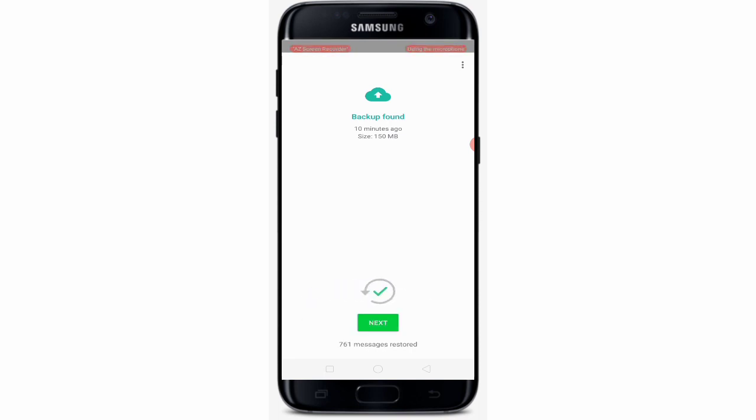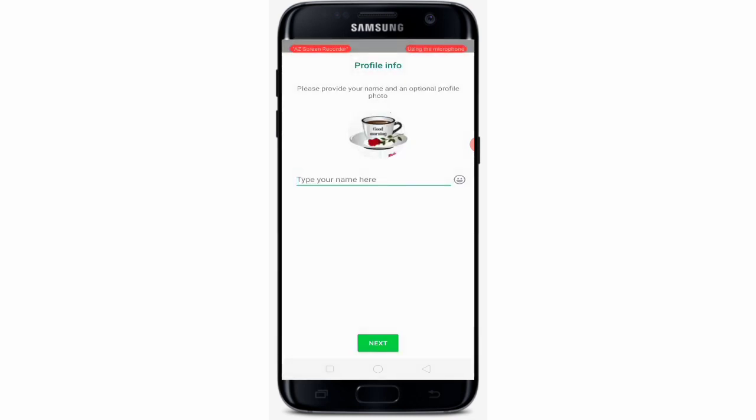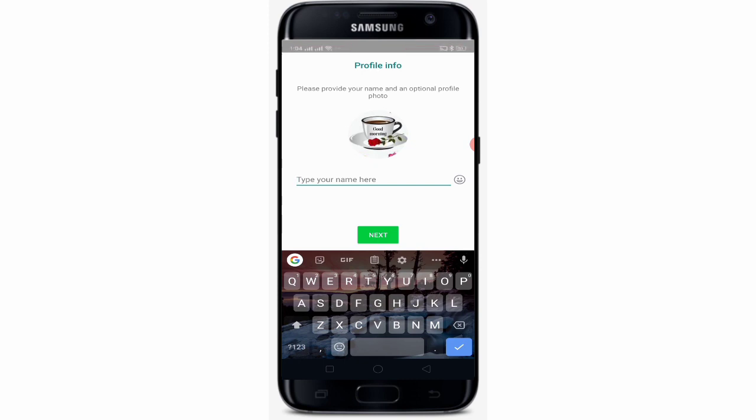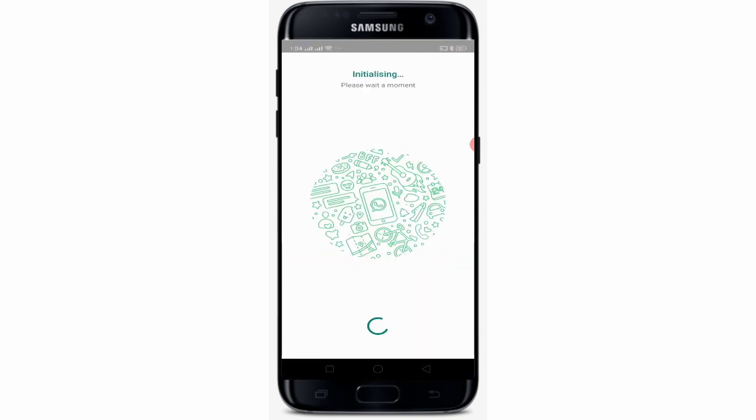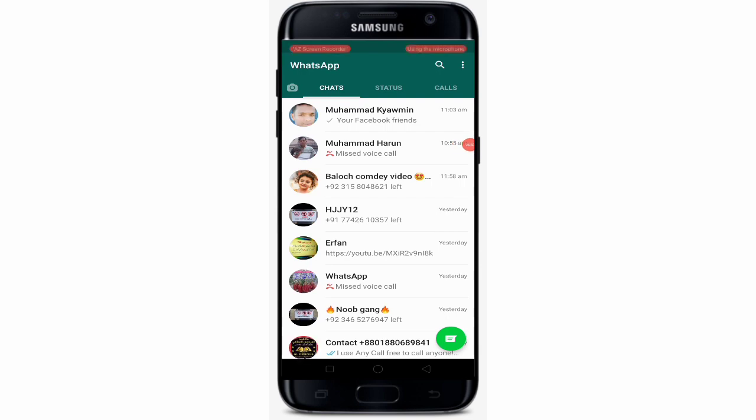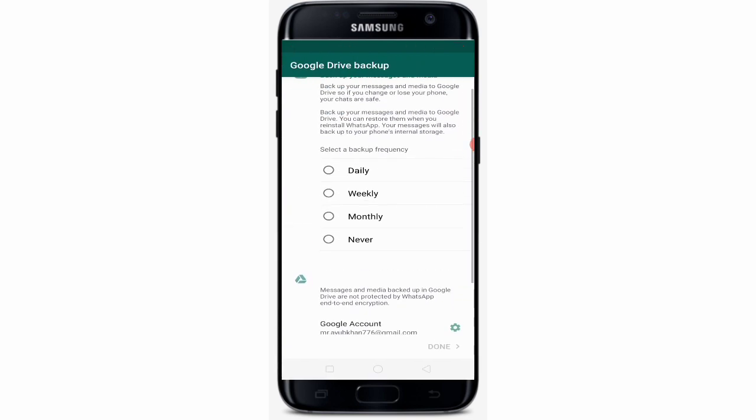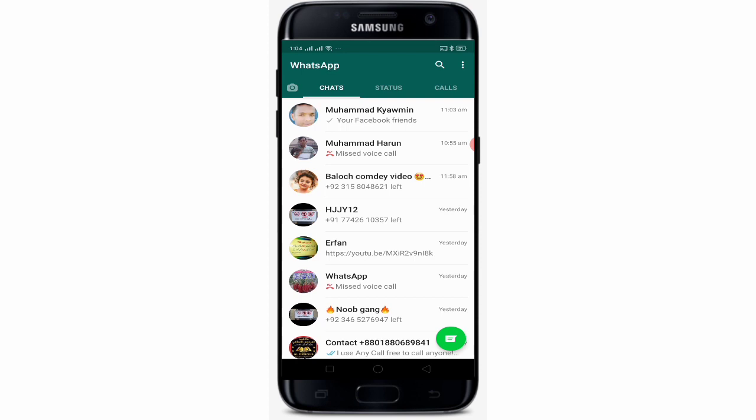There you can see the restore is complete. Just click the Next option, give your name, and give your profile name. Wait a few seconds. Then you can see Never. Just click on Never.